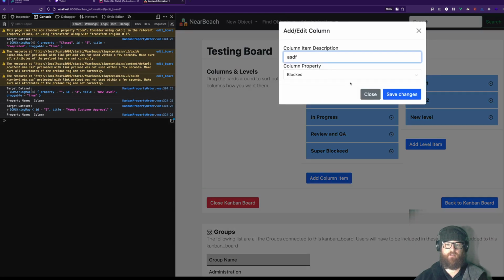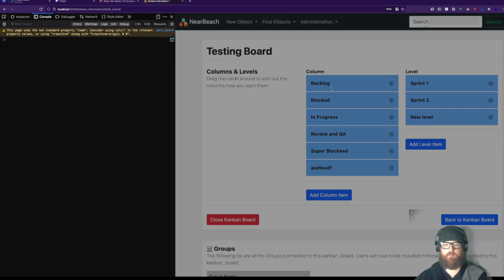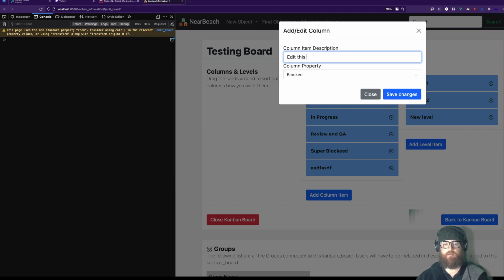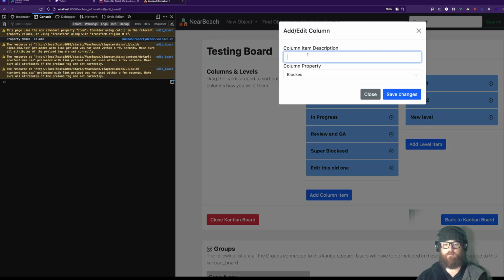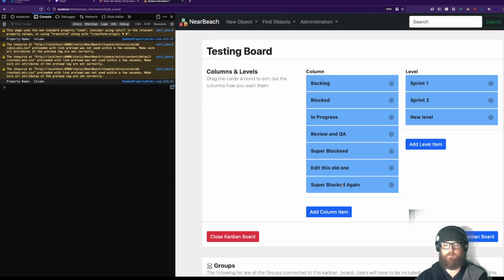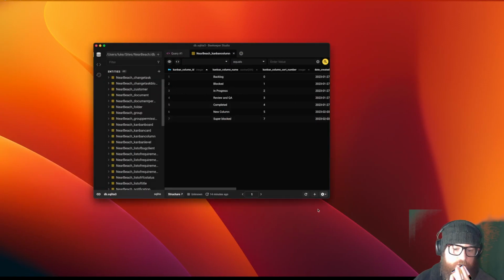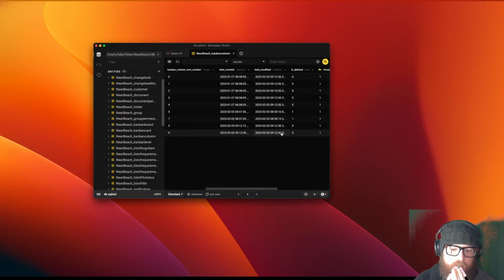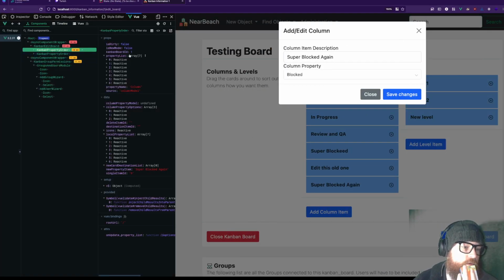Why aren't you letting me create a new one? And then. Okay. Edit this old one. Super blocked again. Did I just click in the wrong thing? All right, that was weird. Okay, super blocked. That should come through as blocked on here. Super blocked. Yep. Blocked. Yep. Going into the view, we should see under this one, we should see property blocked.